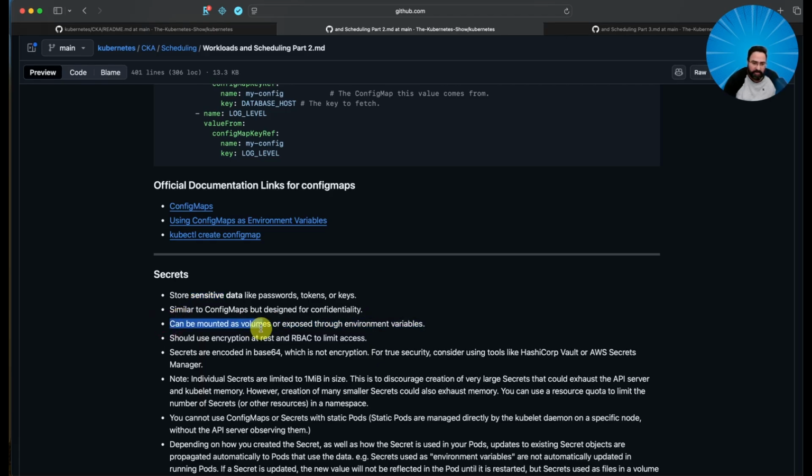Can be mounted as volume or exposed through environment variables. Similar story here. It is almost similar to config maps, but this data is sensitive, right? Should be encrypted at rest, and you should think about using RBAC controls to limit access, right? So always keep these things in mind.